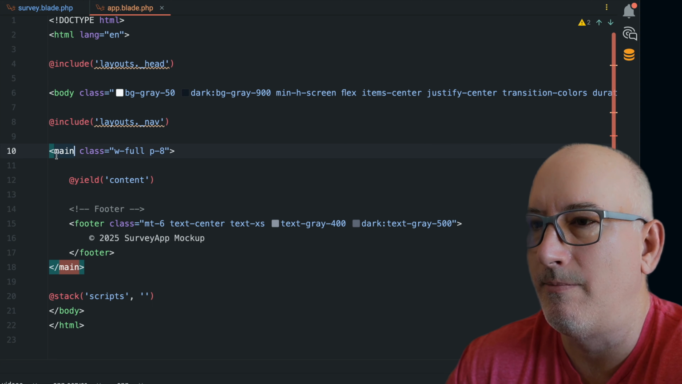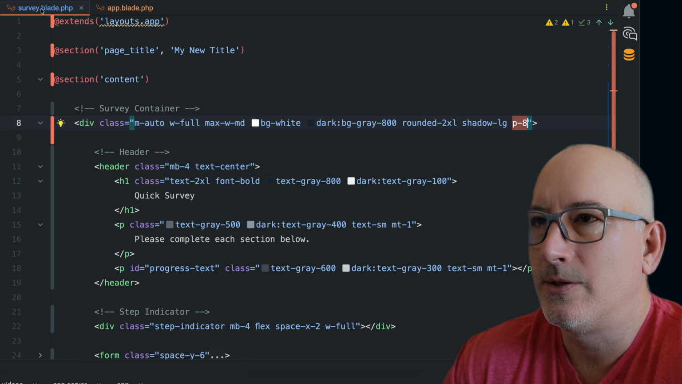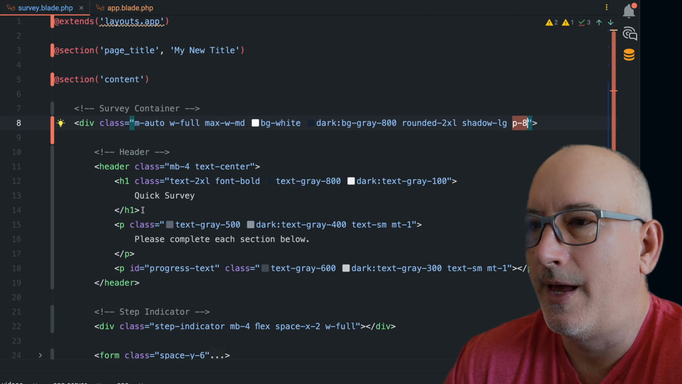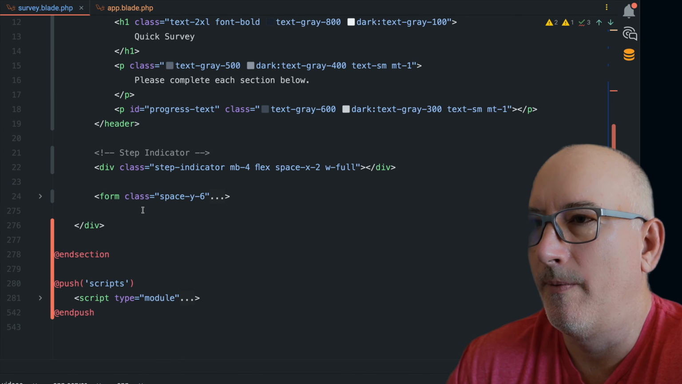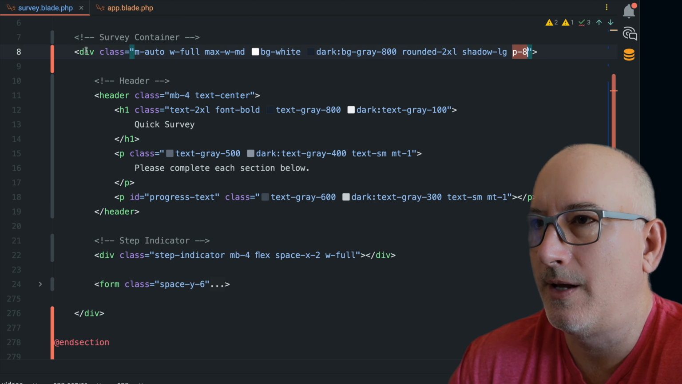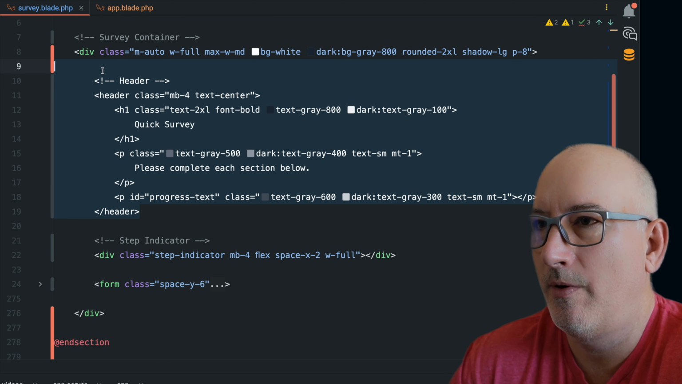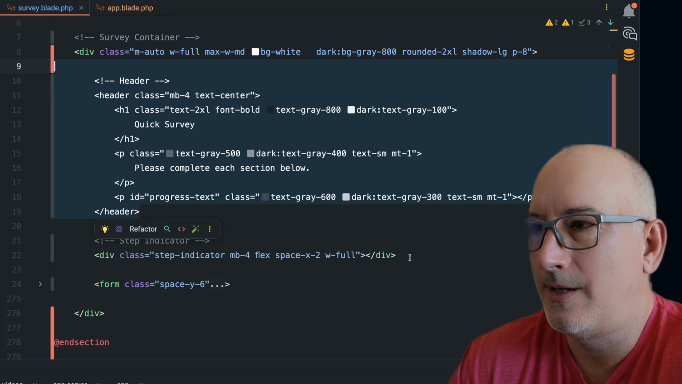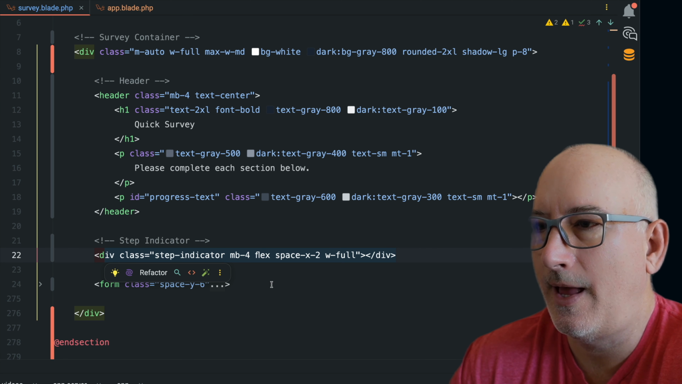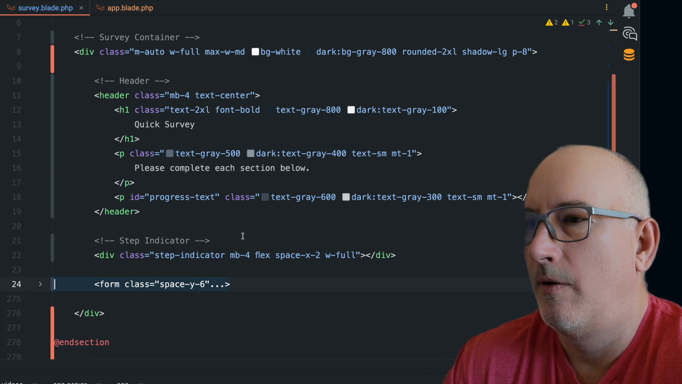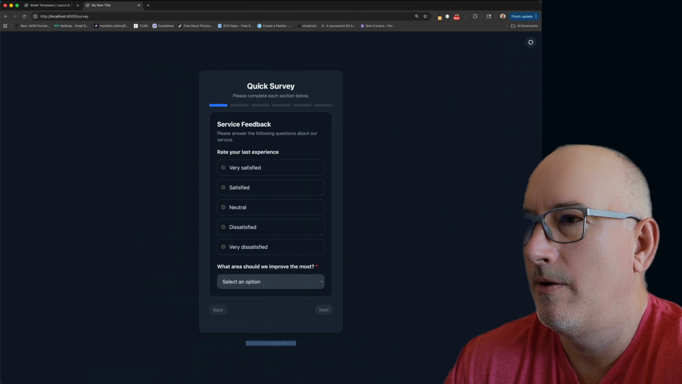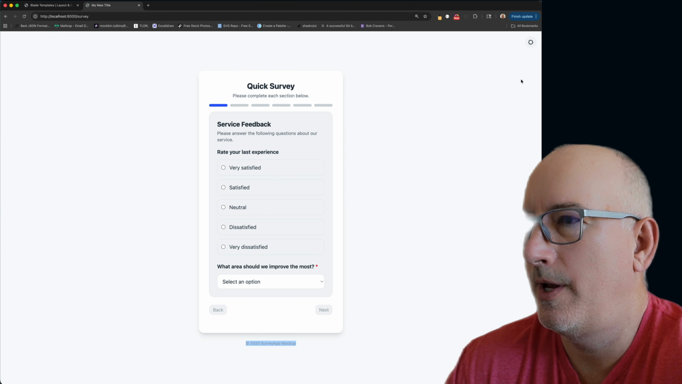I've refactored out this main wrapper. Now I have this survey.blade template that is just the content for my survey questions. So it has a wrapper, it has a header for the survey, it has the step indicator for the survey, and then it has the form for all the survey. Okay, if we take one last look here, this is all working. I think we're okay to check this in.